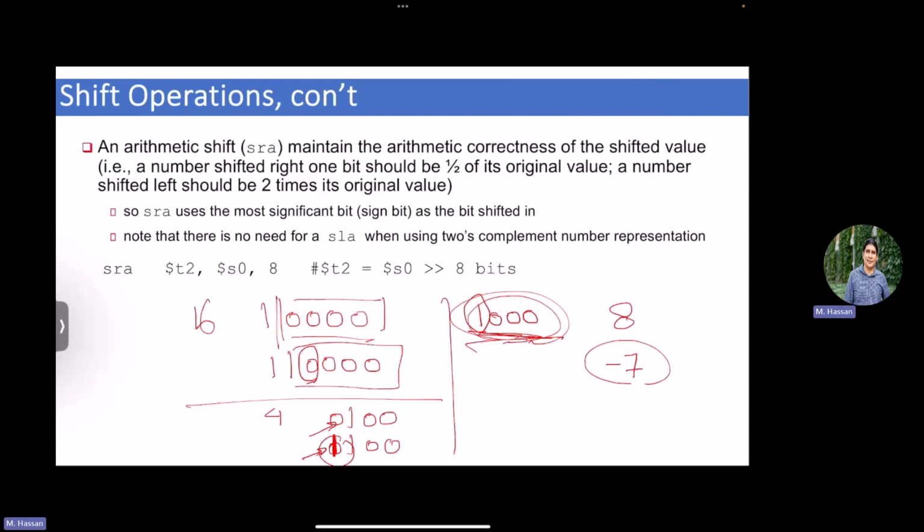A negative number divided by 2 or multiplied by 2 should really remain negative. It cannot be positive, right? You cannot use logical shifts with negative numbers. That's why we use the arithmetic shifts.